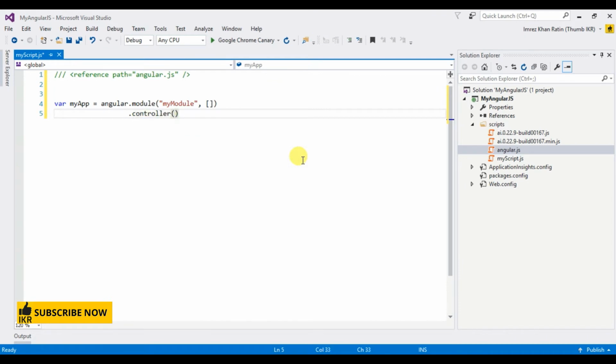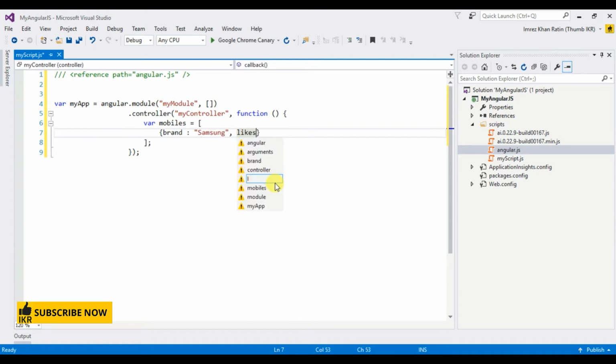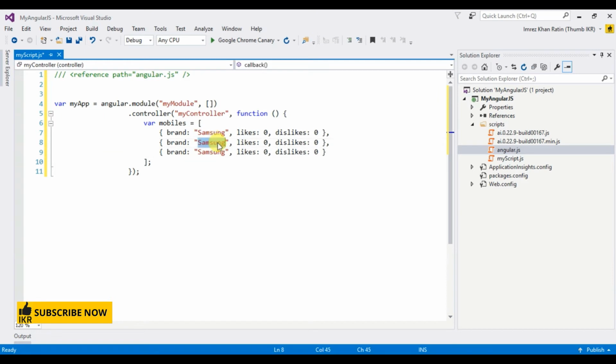And controller of this module will be my controller, and the function of this controller I'm gonna declare here, var mobiles, brand Samsung, likes 0, dislikes 0. Same as I am gonna take another two items, iPhone and Nokia.